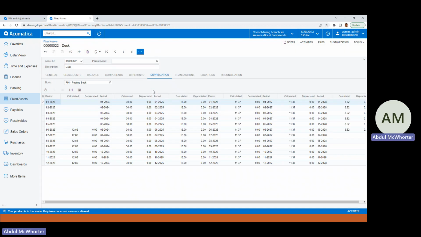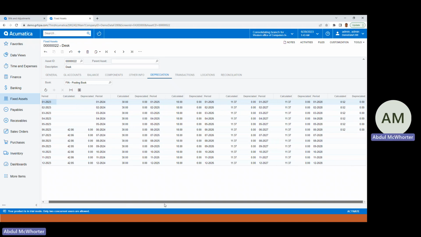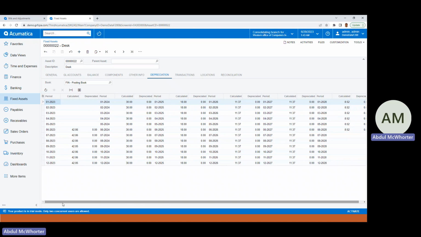Select that. The system will go through the process, and there you see it has calculated the depreciation for the entire life of the asset. Okay. And so there is the calculated portion of depreciation.